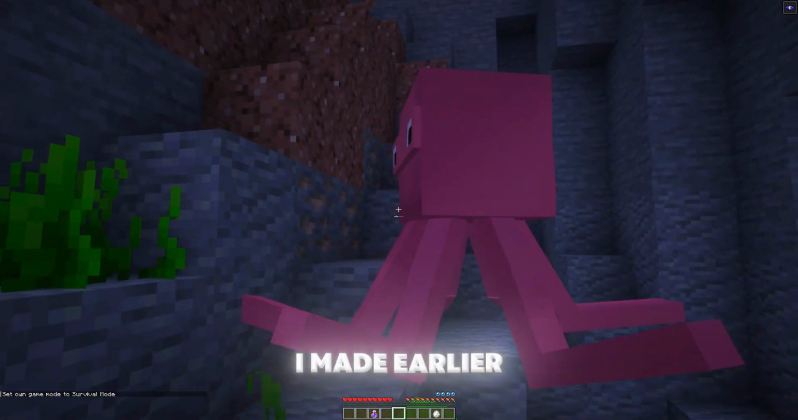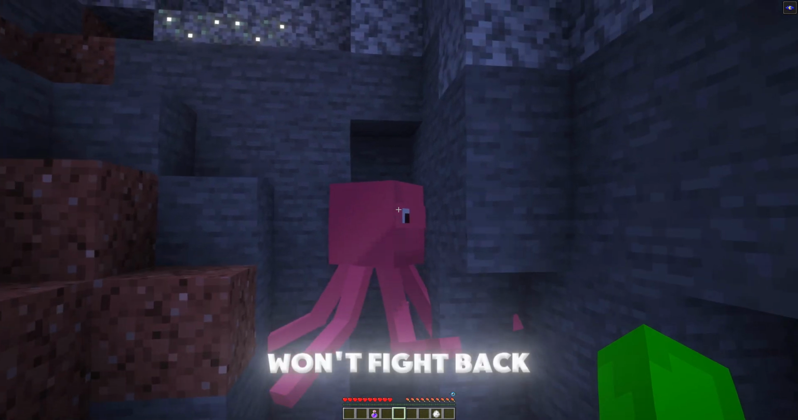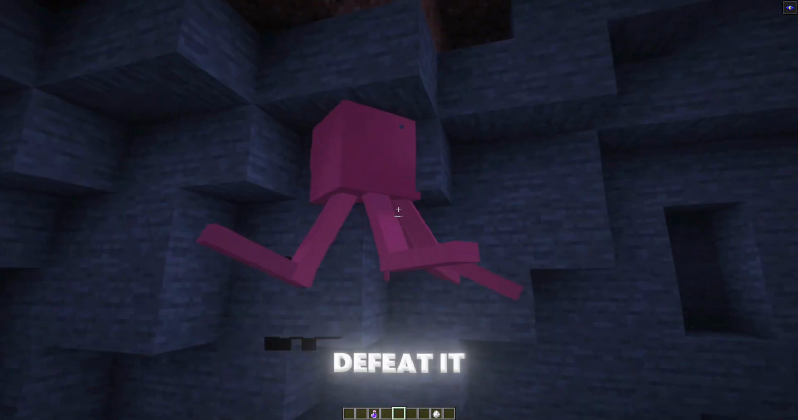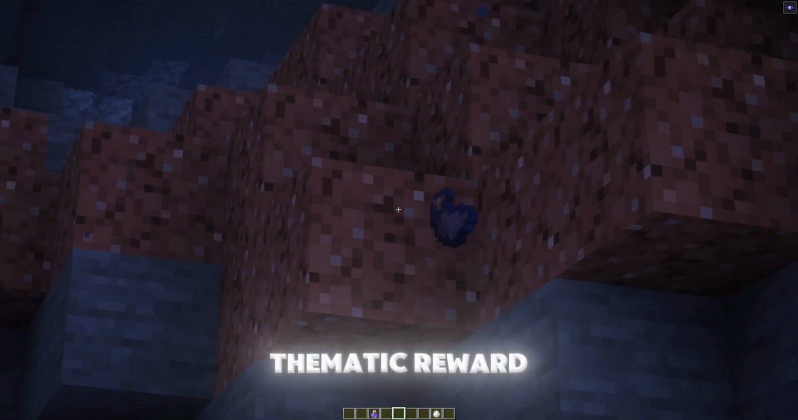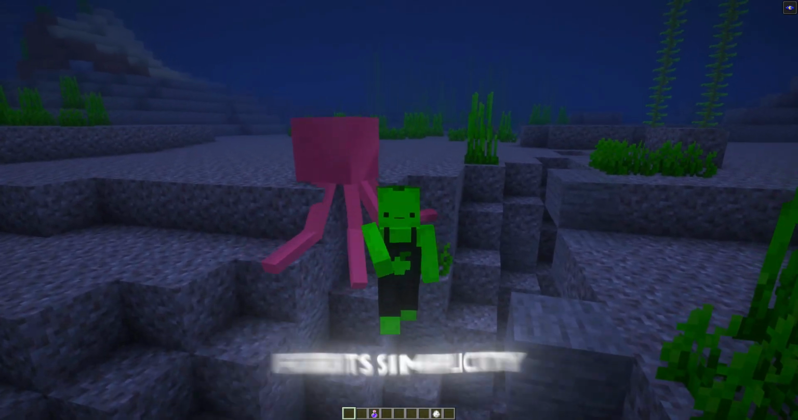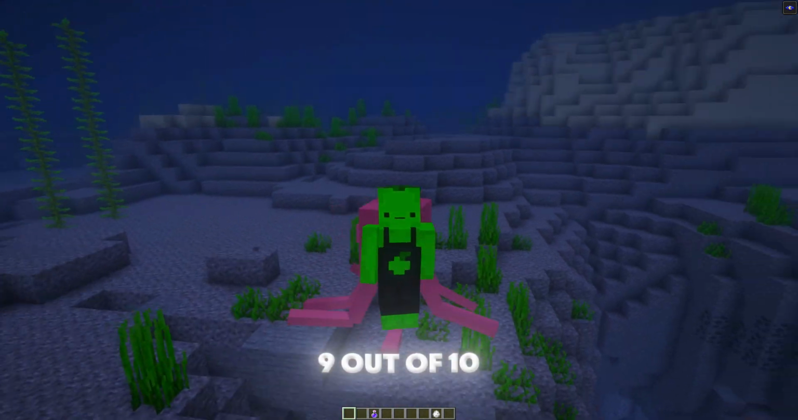Unlike the whale I made earlier, this octopus is completely peaceful. Even if you hit it, it won't fight back. And if you do manage to defeat it, it drops a rare ink sac, a useful and thematic reward. For its simplicity, style, and friendly nature, I'm giving this one a solid 9 out of 10.